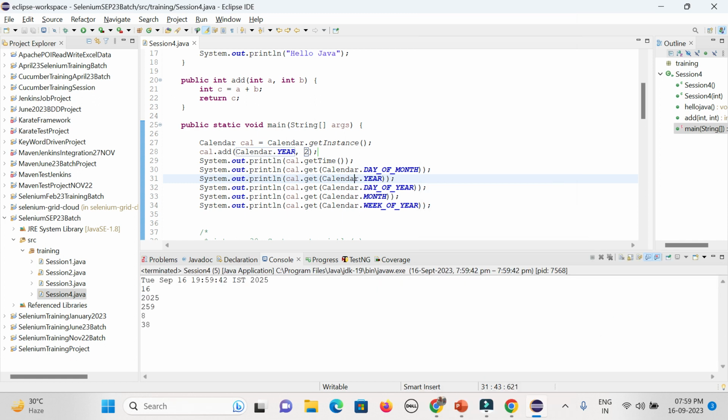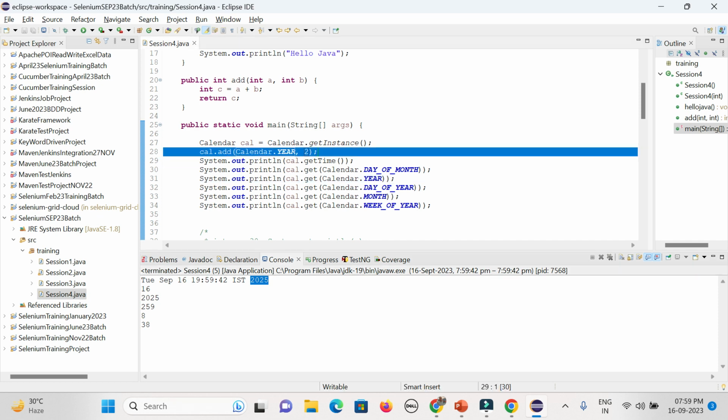Now you could see your output has changed accordingly. You could see 2025 here. The date will still be the same because you wanted to change only the year. In case you want to also change the month, you can do that as well.